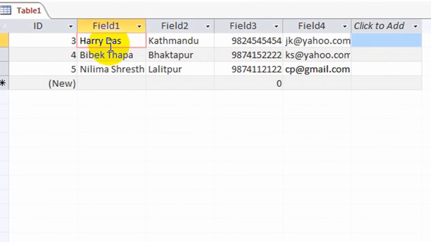The vertical arrangement of cells. Okay, this cell, this cell, this cell. The vertical arrangement of cells is known as column, and horizontal arrangement of cells is known as row. Here you can see row and column. Field refers to column. Now you can type the title. Just double click on it. See, the field 1 has been highlighted. Now you can type the title.